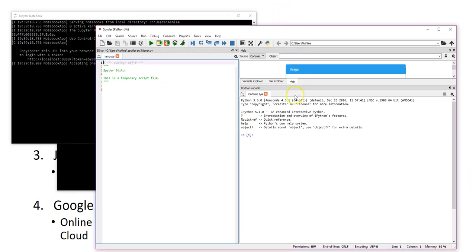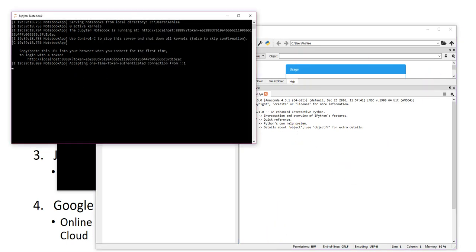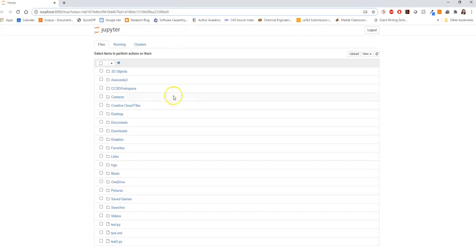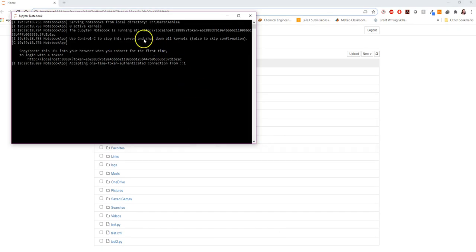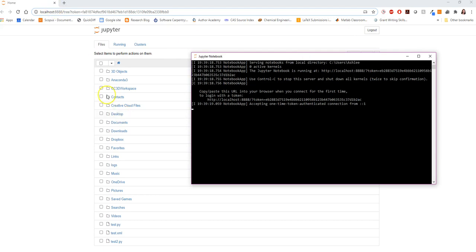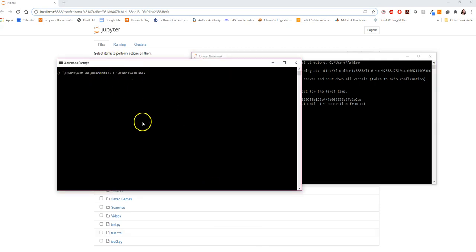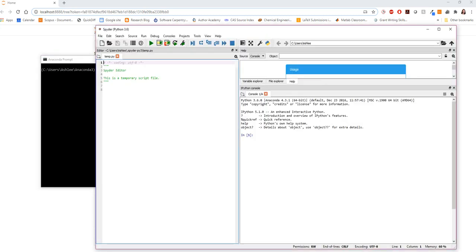Spyder opens with an interface with multiple panels. Jupyter Notebook actually opens a browser window. The browser window was generated when Jupyter Notebook opened. So this black window opened in your default browser on the local host Jupyter Notebook. And the Anaconda prompt brought up a different command prompt window. So first let's look at Spyder.